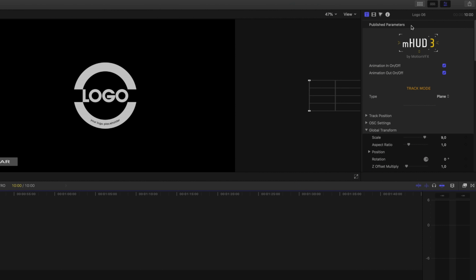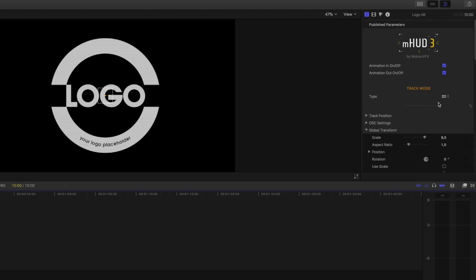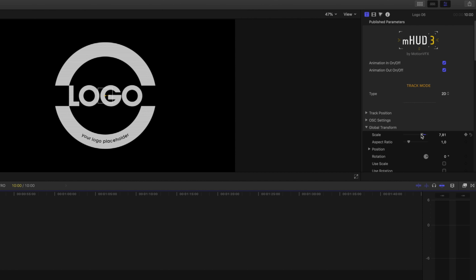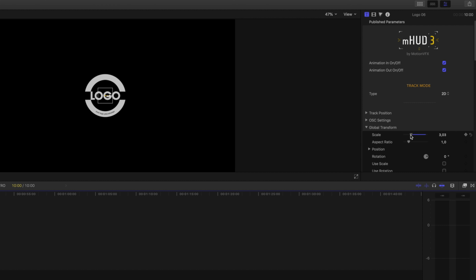But what we can do is some tweaks to it. First things first, we have to make sure that we have the type set to 2D because we're not going to track anything or do any kind of adjustments to it. Then we're going to drag down the scale right here so that it's a little bit smaller, fits in the frame, and we get somewhat of our end result looking right here.